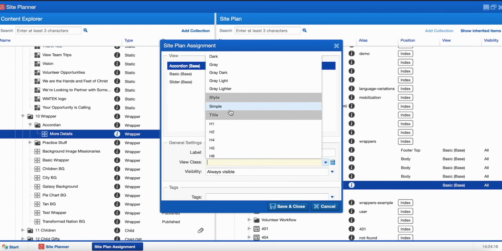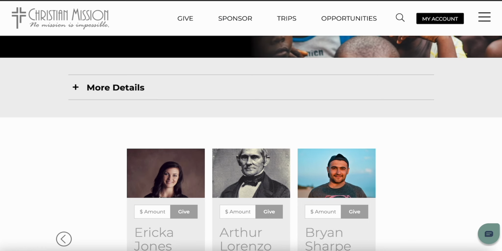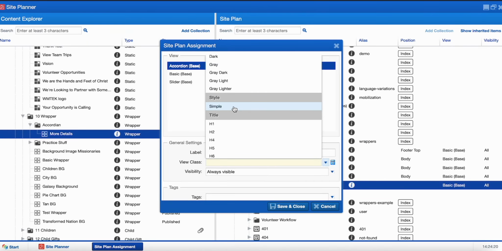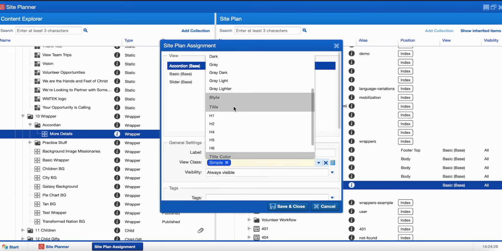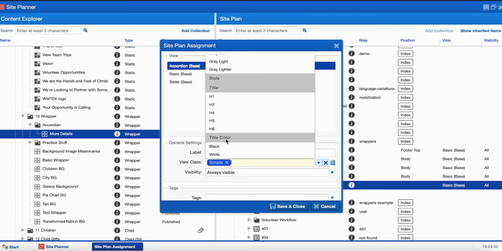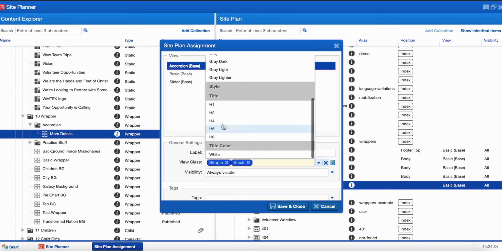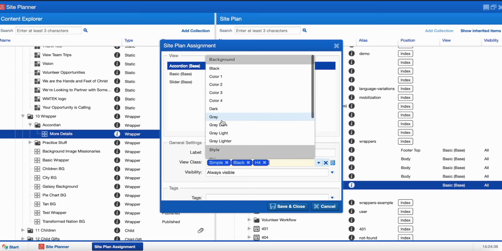So if you do simple, it's going to look like this. If you don't select anything, it'll look slightly different. And I can show you what the difference looks like there. Go ahead and select simple to start off. And for our title color, let's do black. And we'll do H4 title size.